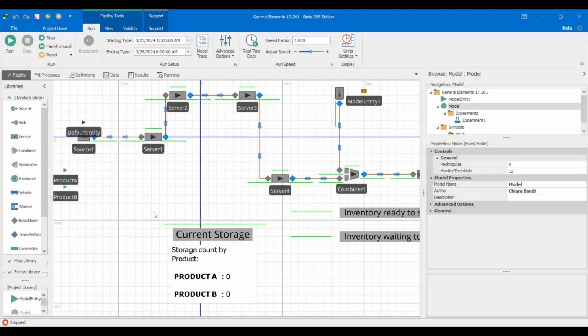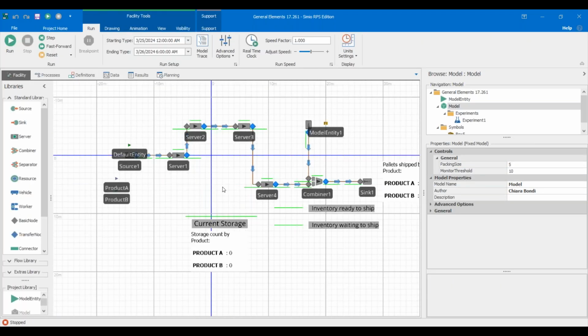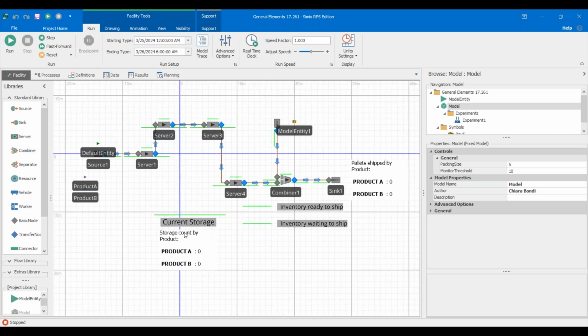Now this is helpful because during the model run, if we're trying to get an understanding of where everything is, and specifically keeping track of how many items might be waiting for a particular resource, how many items might be waiting in a specific queue or location, this can give us a really clear visual understanding of that number.